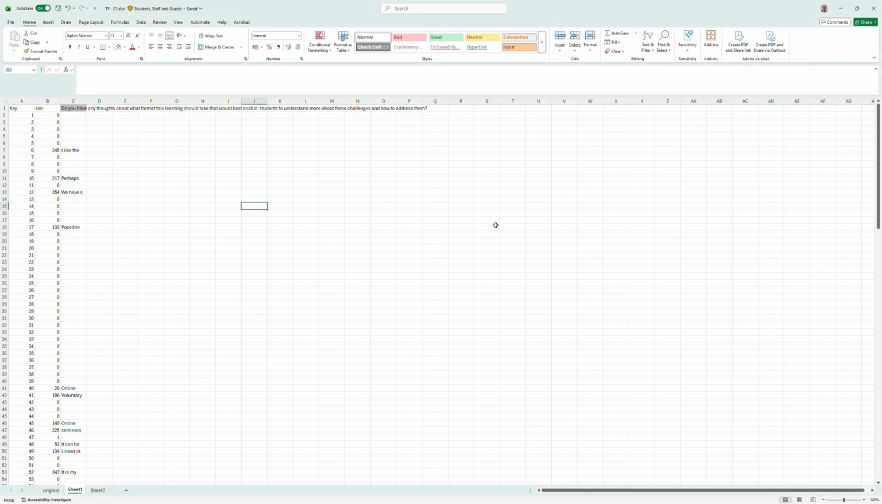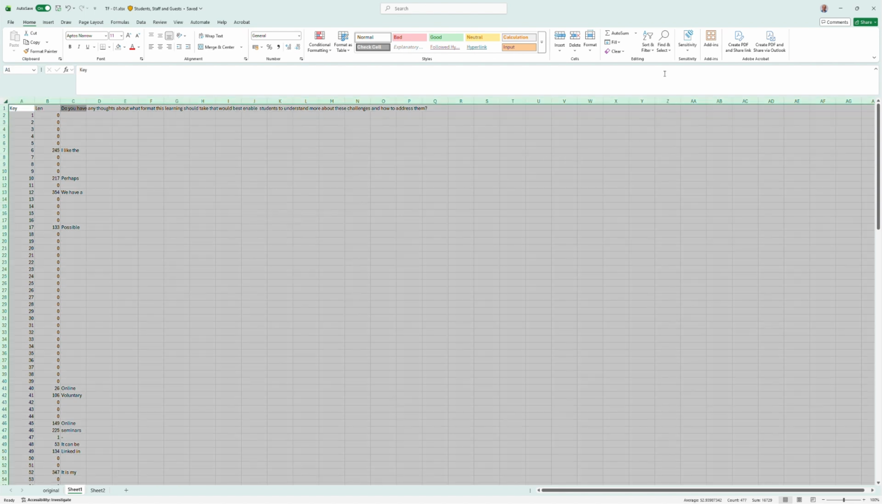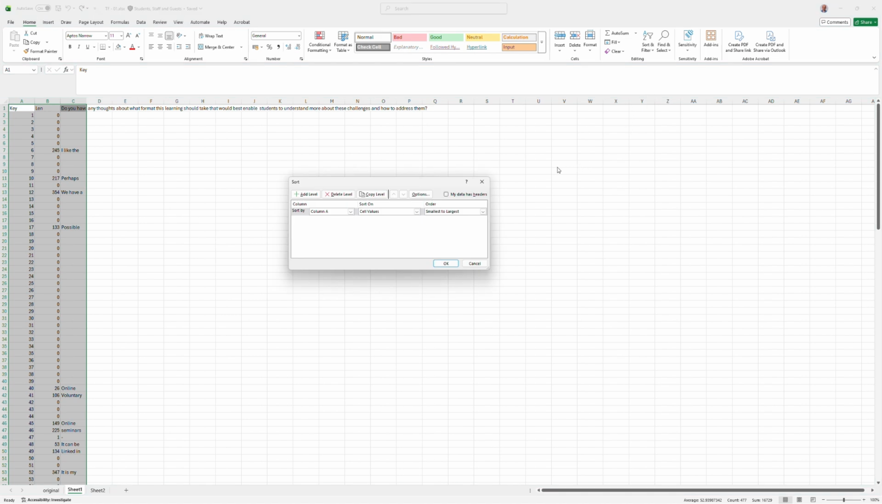Now what I'm going to do is I'm going to do a sort command. I'm going to select everything in the sheet first of all. I'm then going to go to sort. I'm then going to go to custom sort. And what I want to do is I want to sort by column B, smallest to largest, all the zeros first, and then all the cells with content in.